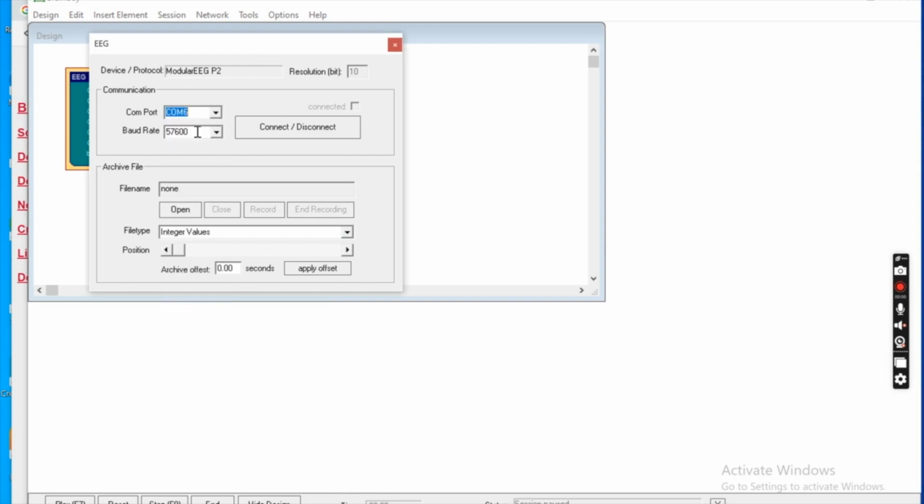In this case, it's COM6 for me. If you're using an Arduino based one, then you can jump into the Arduino IDE and just check what the COM port is of the connected Arduino down in the bottom right. But otherwise, just look in your Windows settings to find out which COM port your amplifier is attached to, and then we want to connect.